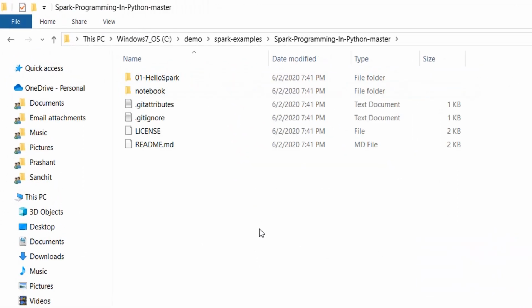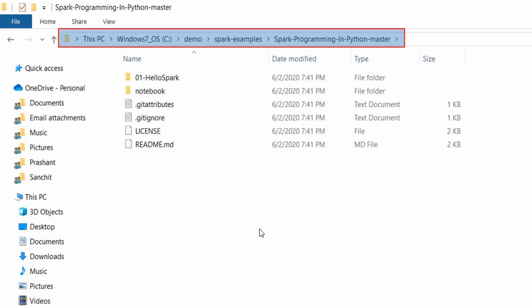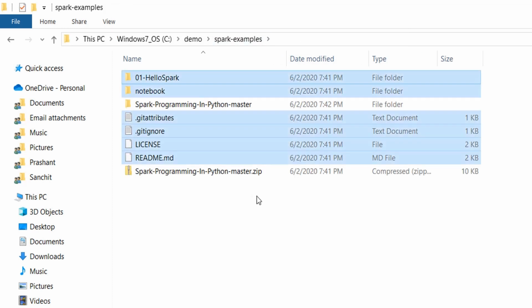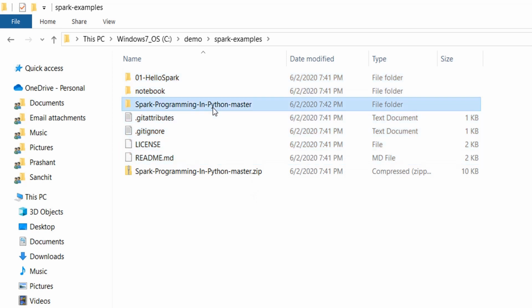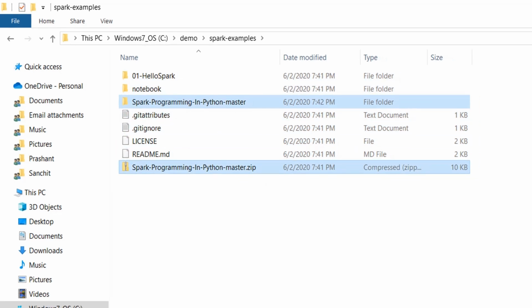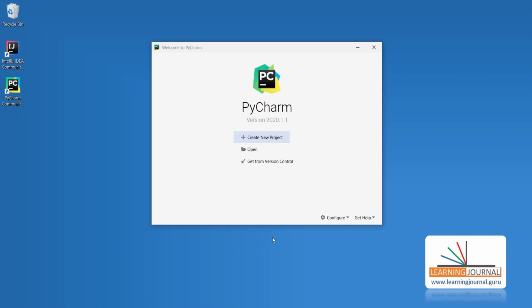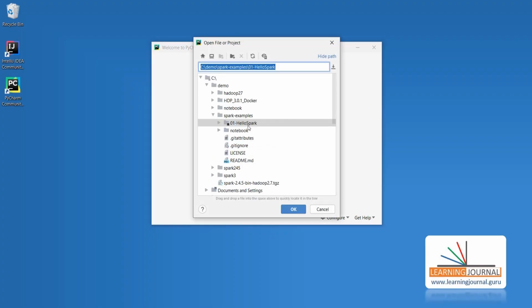Okay, here it is. However, I don't like these long directory names. Sometimes they give problems in Windows 10. So I'm moving them here in the Spark examples directory. Short and sweet. Now I can delete these two guys. Great. Start your PyCharm IDE. Now we will open the Hello Spark project.